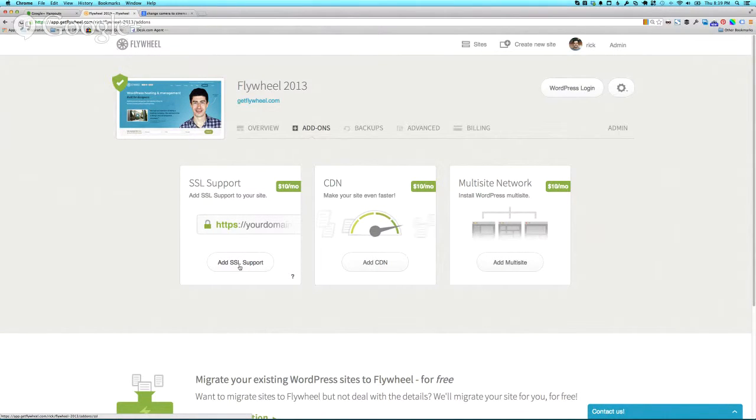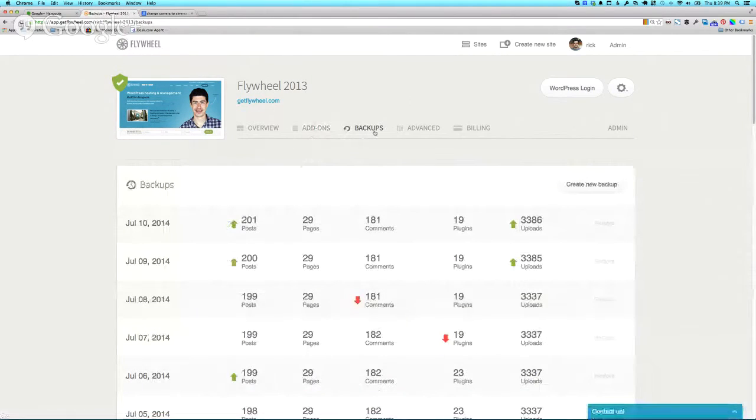And also multi-site. We support multi-site on our $30 plan and up, and you can add multi-site with just a click of a button as well, and we'll install it and get it all ready to go for you. And the backups tab lists all the backups that you have on Flywheel.